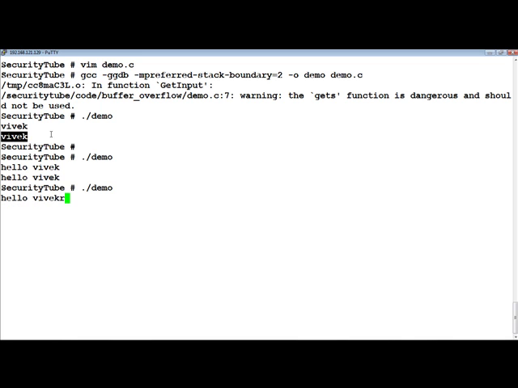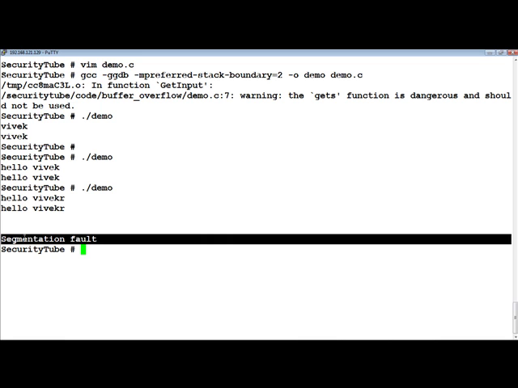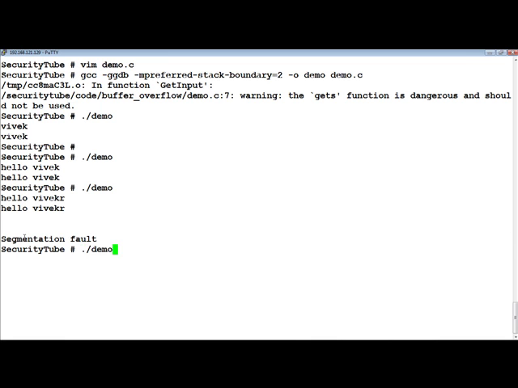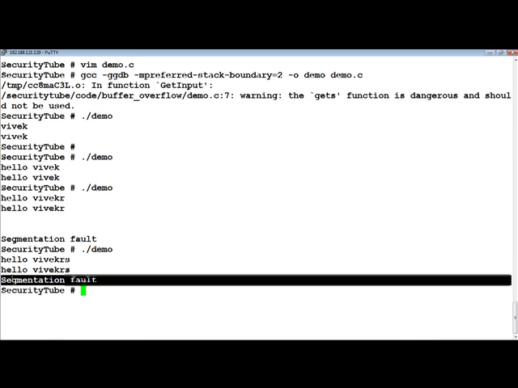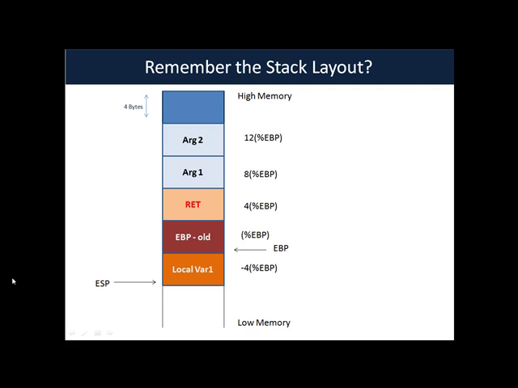If you notice, right now the program has not exited, but it is waiting. If I press another input, we get a segmentation fault. Now if I go ahead and increase the input further, we immediately get a segmentation fault, right? So exactly what is this and why is this happening? Let's go back to our slides now.